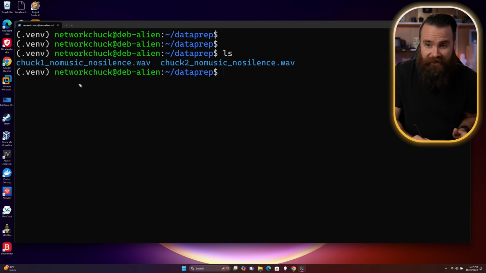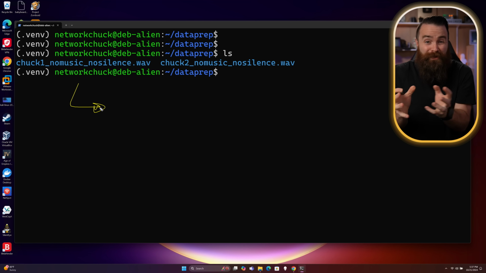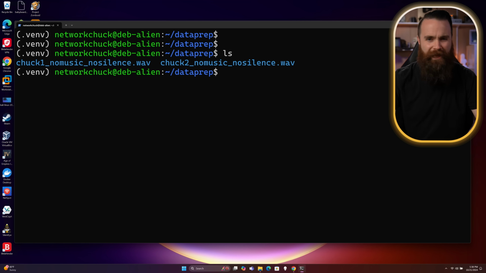Now we're almost there, but we have to take these 2 files and cut them up into a bunch of little files that are no longer than 15 seconds. Thank goodness for bash scripts.